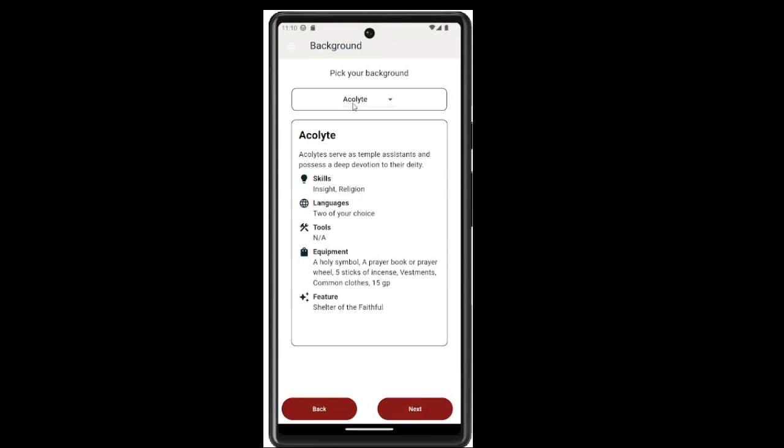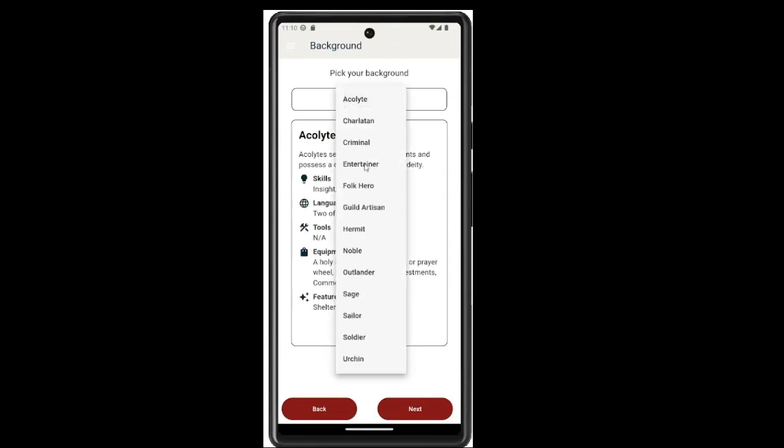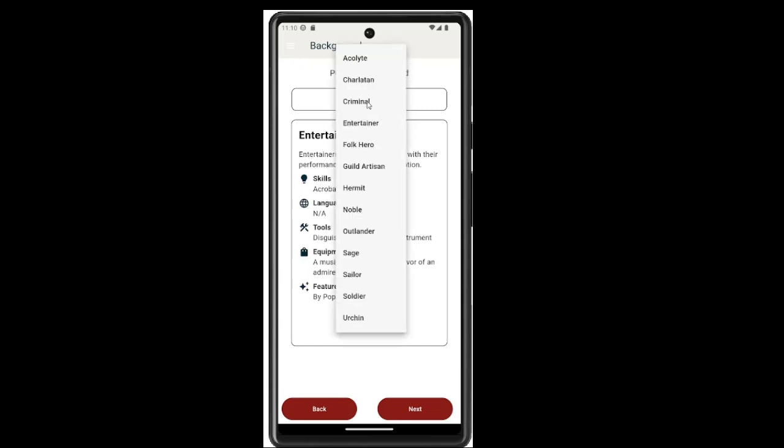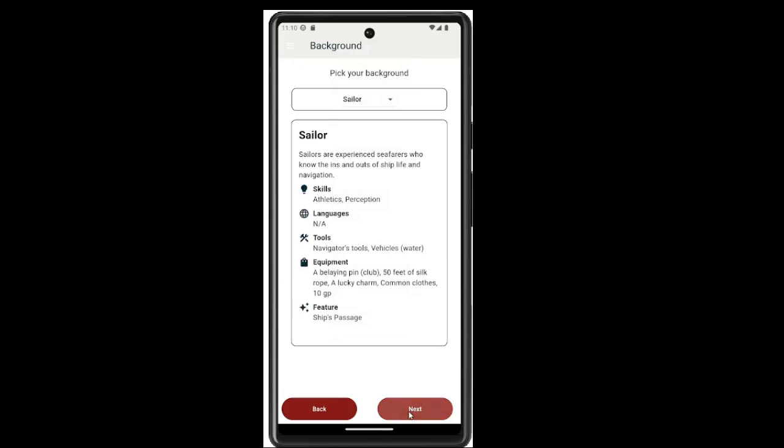And next we get to choose our background. So you can pick any one of these and it'll show all the information about it. Let's say our barbarian dwarf was a sailor at some point in his life.